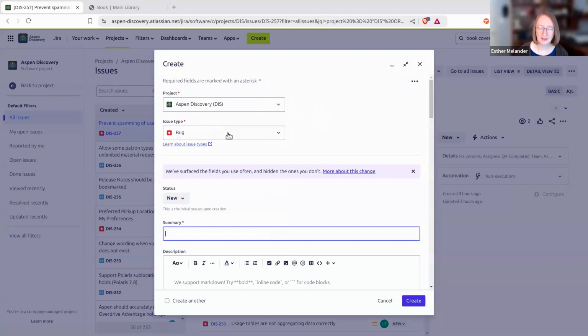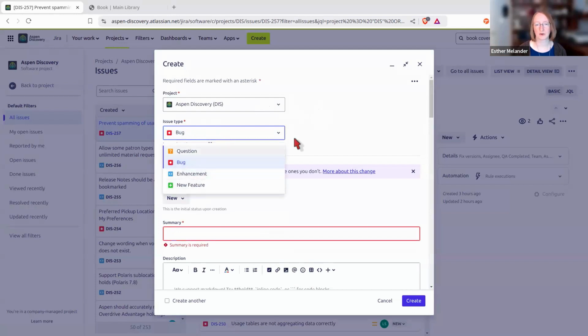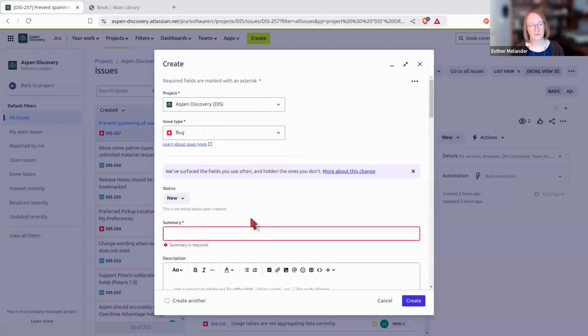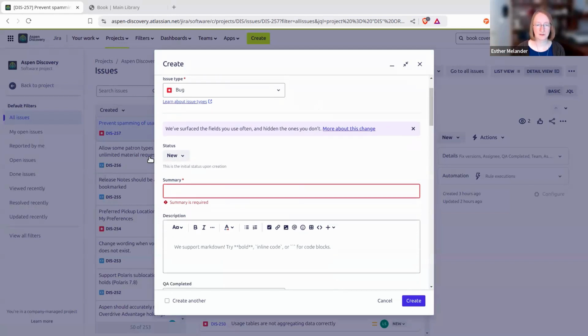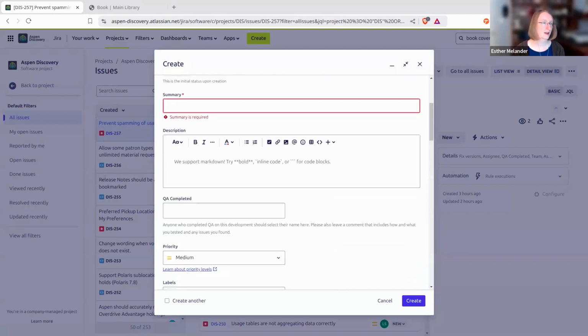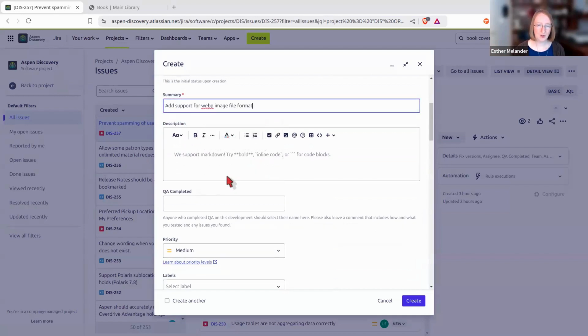And I tend to just leave this at a bug and let the developers or whoever are working behind the scenes in Jira decide the actual issue type, unless I know for sure it's going to be one of these other things. The maintainers will probably come out with more specific guidance of how they want things submitted. But for right now, this is what I do. And then you want to put in a descriptive title. So I'm just saying, add support for WebP image file format.